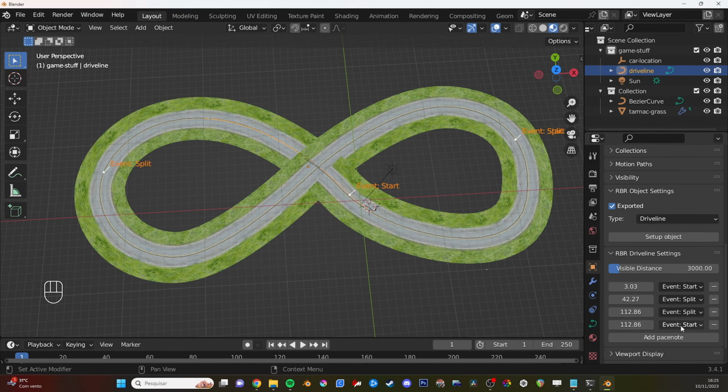Next I'm gonna add end of stage. I'm gonna move it all the way to the end. You can see here as soon as it leaves the end of the curve, it will disappear. So we want them to be right at the end, not necessarily the end of the object curve, but the end of where your stage finishes.